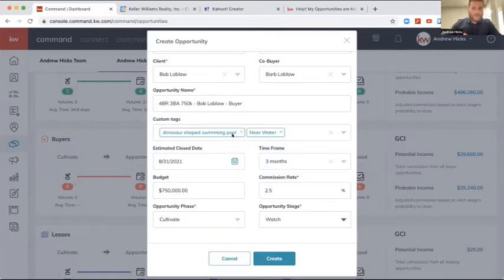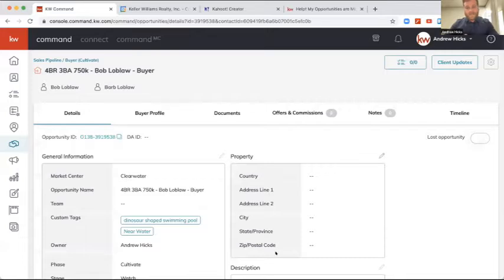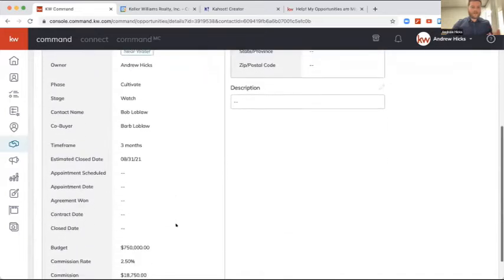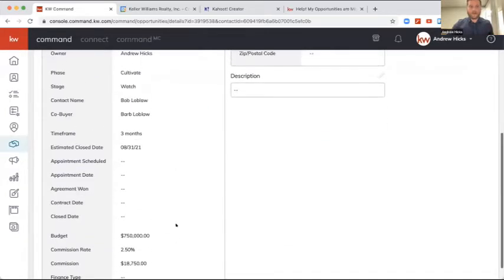So what we'll do just to show you, and this is actually the next step, so I'm glad you asked. If I hit create here, it brings me into the opportunity details. And this is going to show us all that information we just put in, and it's going to allow us to add additional details here as well.